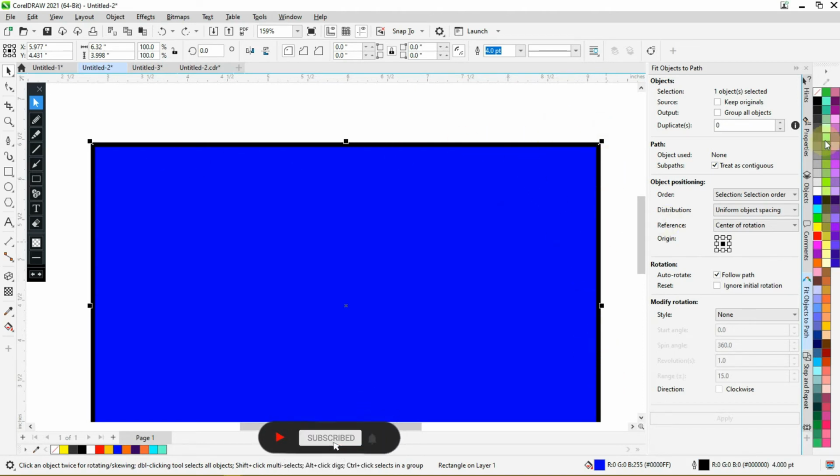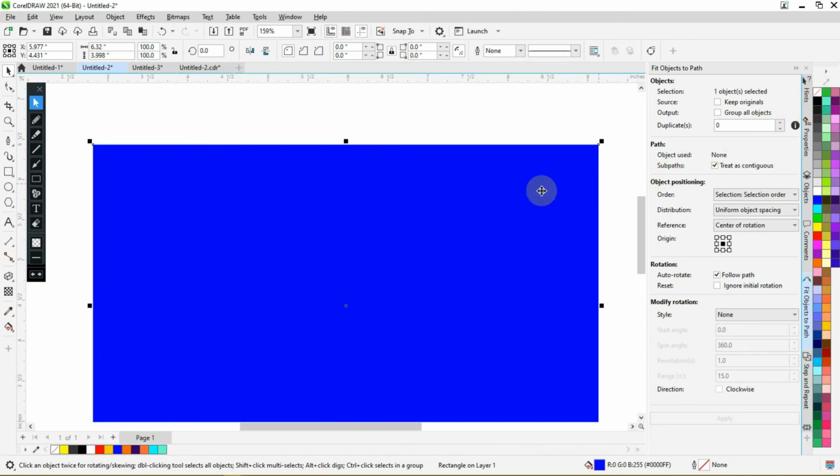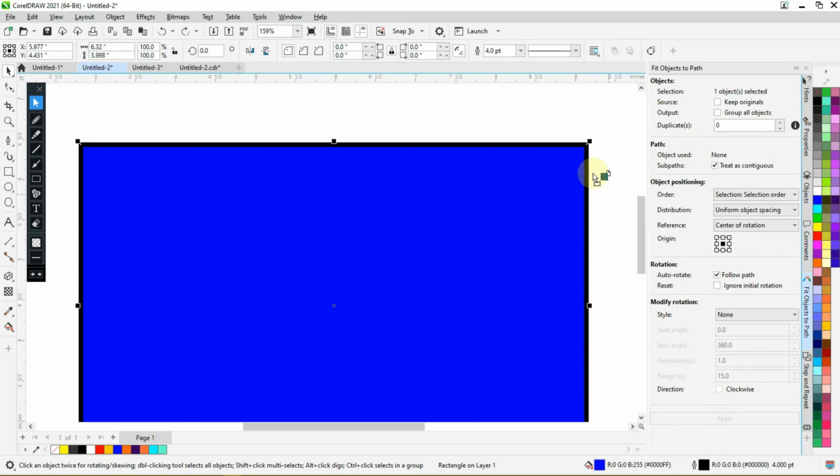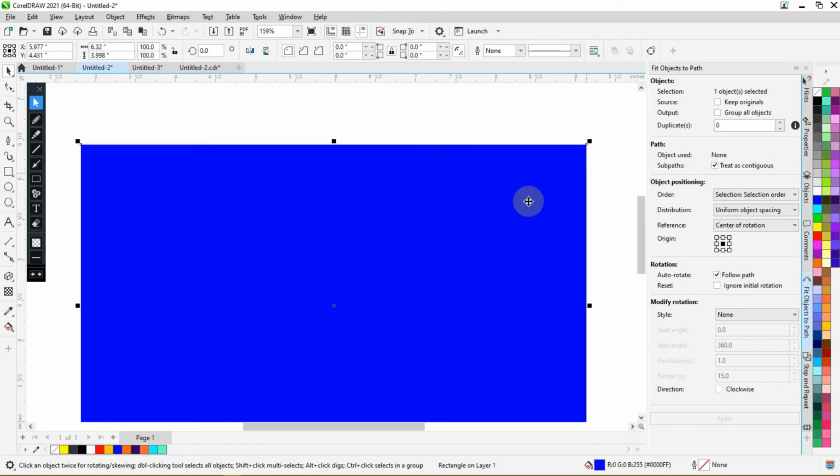Now let's go to this white box with the red line. Let's left click and drag and release it on the outline. It's gone. Let's do it again. Click and drag and release it on the outline. It's gone.